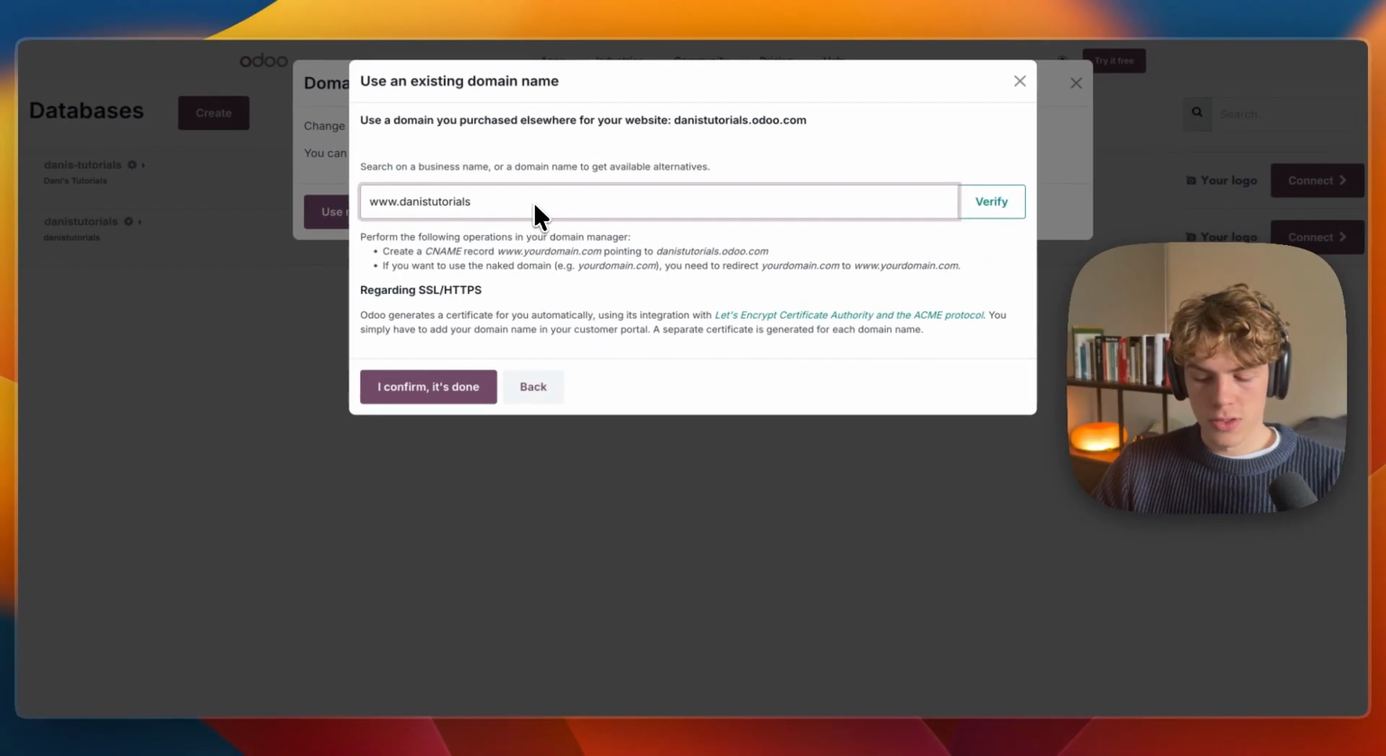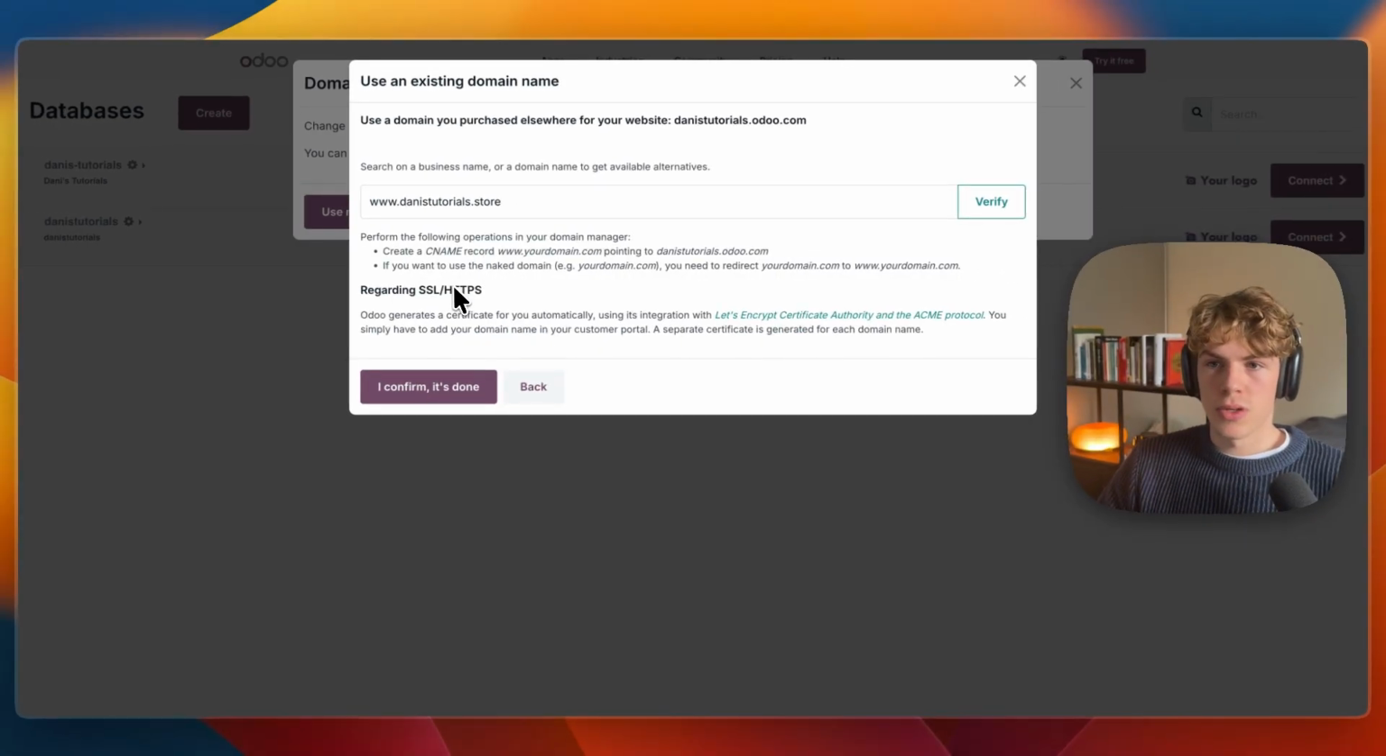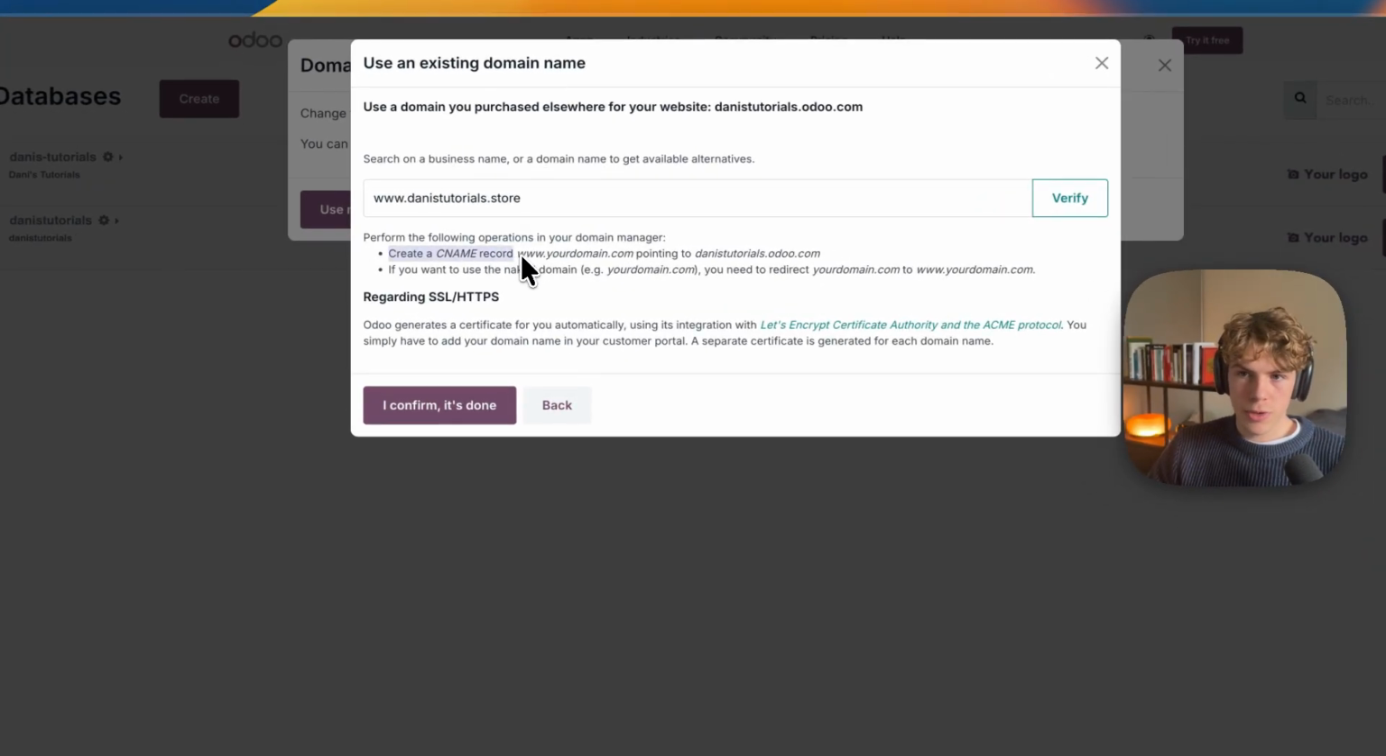Now if you want, you can also do a subdomain, for example shop.yourdomain or blog.yourdomain. To do that, instead of www, just type in whatever else you want it to be. Now from there you will need to create a CNAME record. So I'll show you how to do this. So create a CNAME record, www.yourdomain.com, pointing to this. So first you just want to go and copy this. So this is your Odoo link or your Odoo domain.